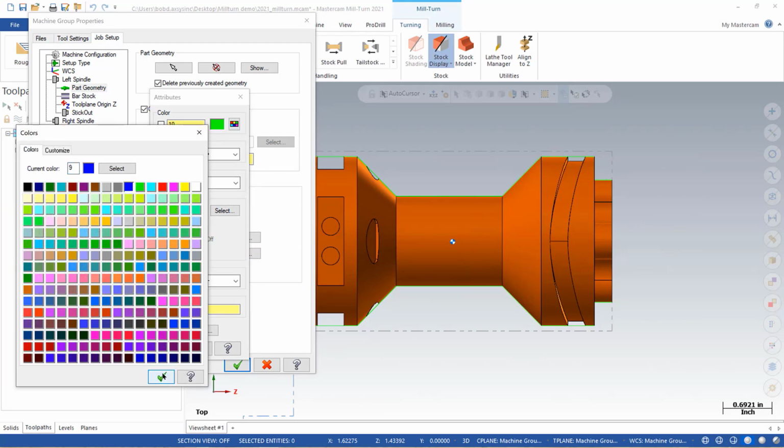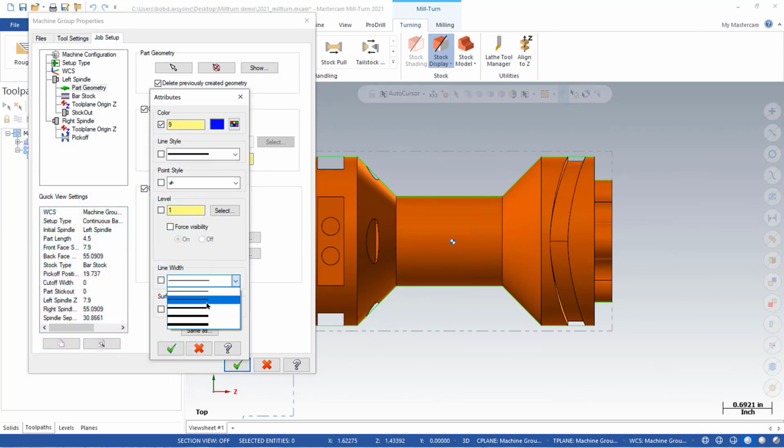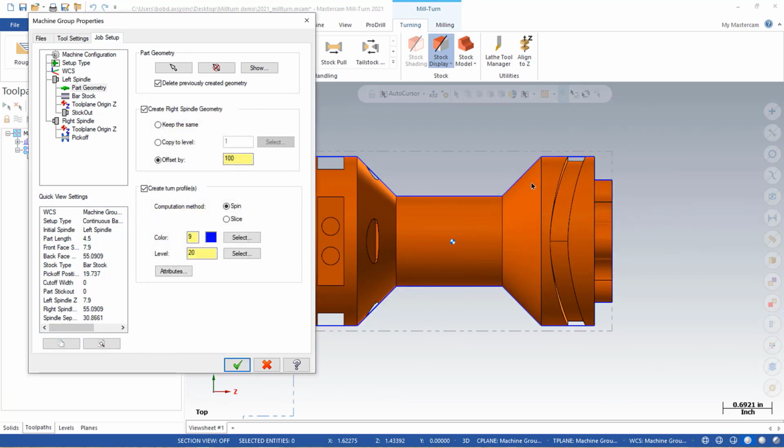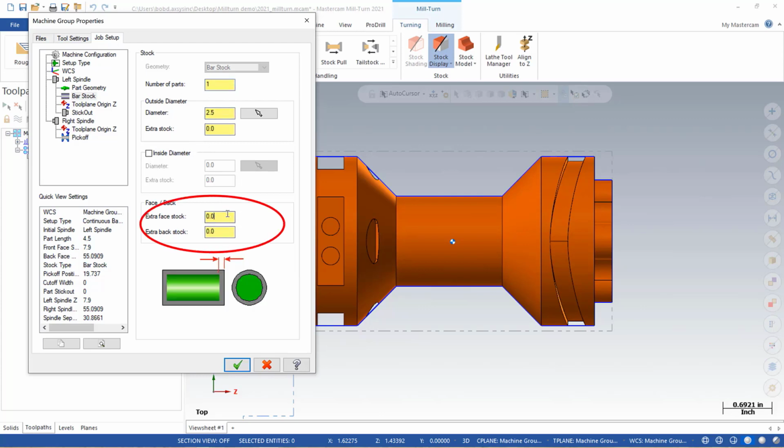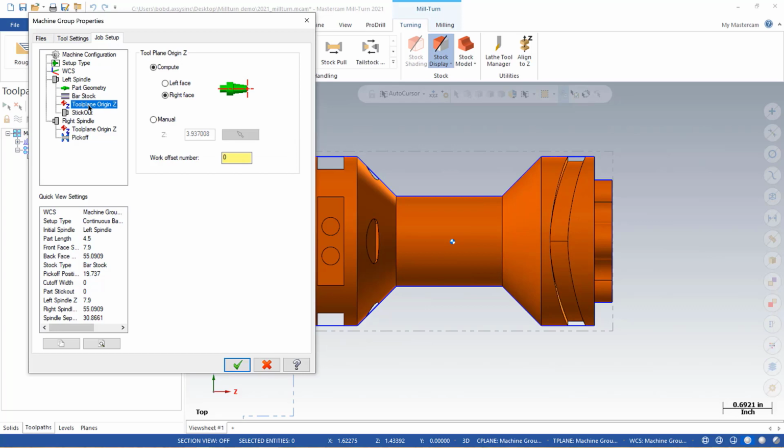And I'm going to change the color, make it darker blue, and I'm going to make that line thickness a little bit bigger. And you'll notice when I OK this that the screen updates automatically, and it puts that out on level 20. With my bar stock, it defaults to the next nominal size, in this case 2.5. I can add any extra face stock or back face stock. Number of parts is the number of parts I want to have displayed in addition to the part that I'm working on.